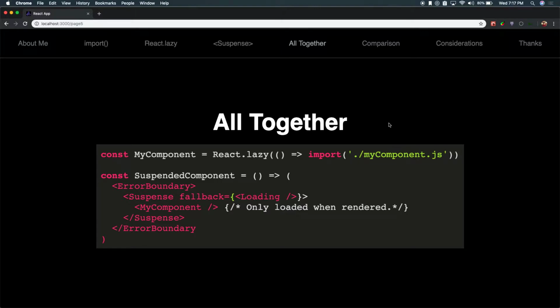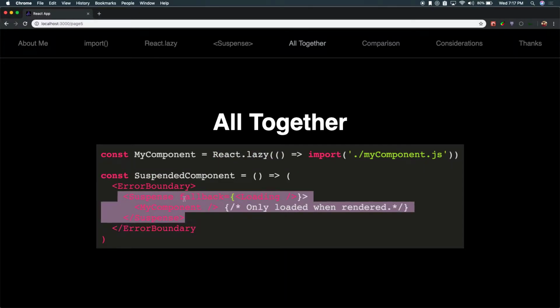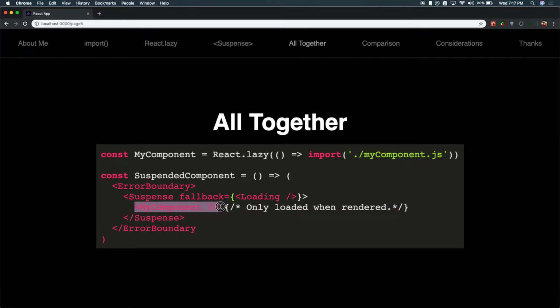So here it is all together. I've got my component that's being lazily loaded with React, and then I have my suspended component. I have Suspense here with the fallback, and then my component. And then just to add a little bit of extra, I've wrapped it in an error boundary.